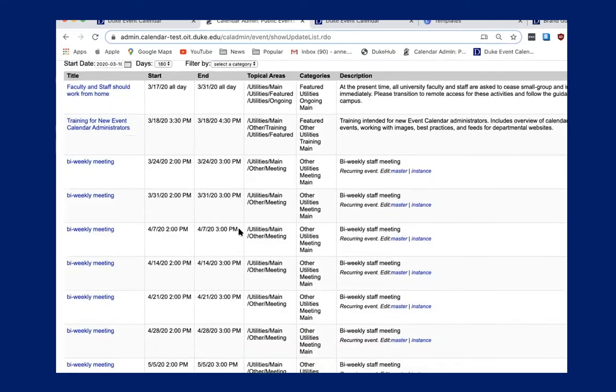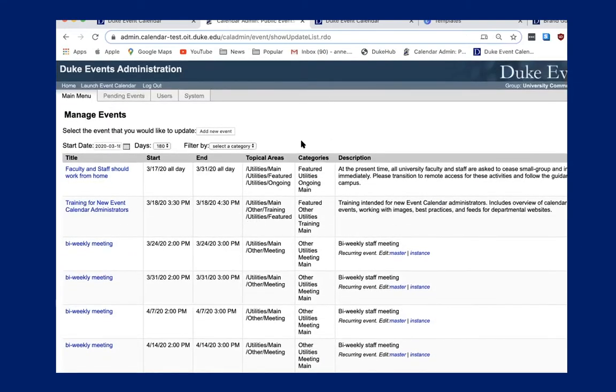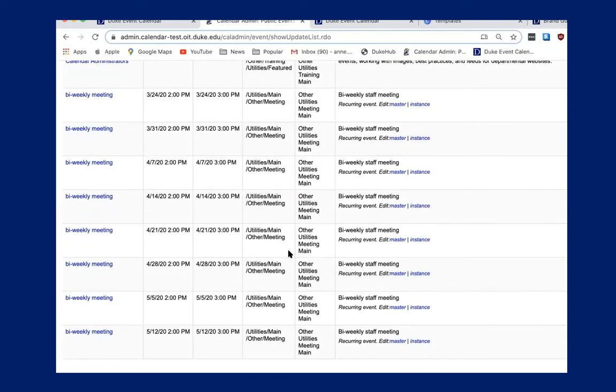When you come to this page, this is the list of all of the events I have scheduled in the next 180 days. That's one thing to keep in mind, because if I were to put an event in right now and that event was going to be in December, I wouldn't see it on my list right away because December is more than 6 months from now.